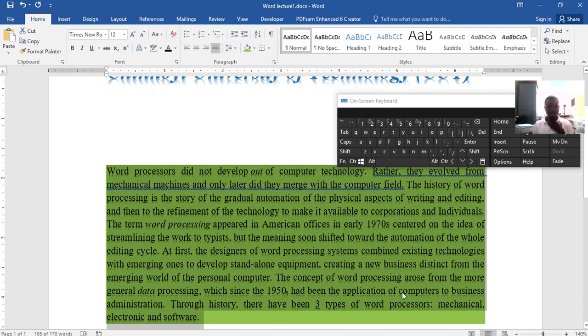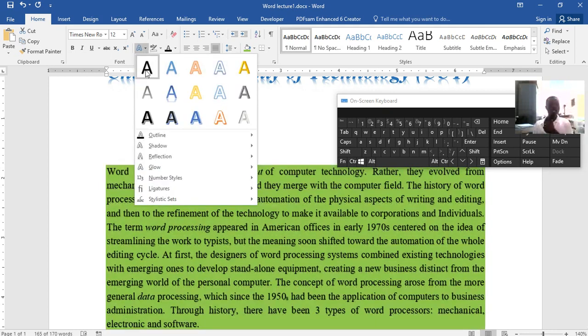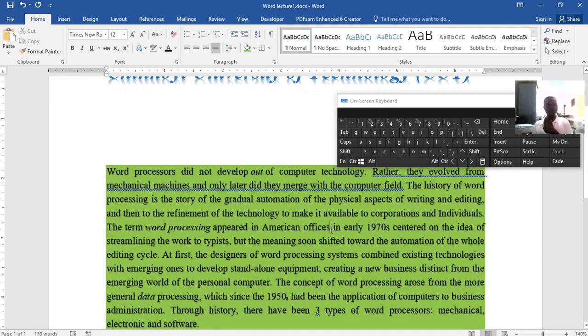Then you can see that there are some text shadows. It's because of this format. So let's remove that and remain with our normal text format.